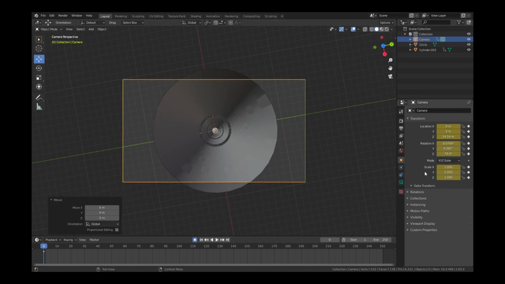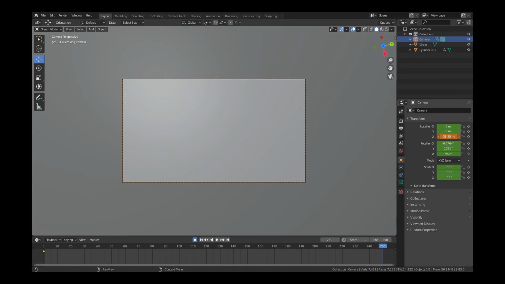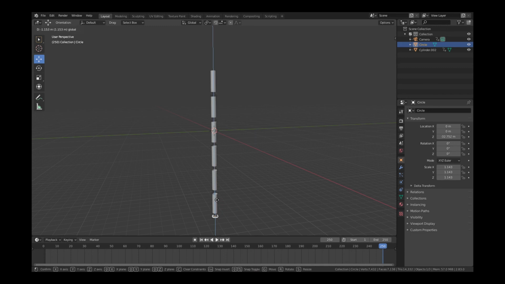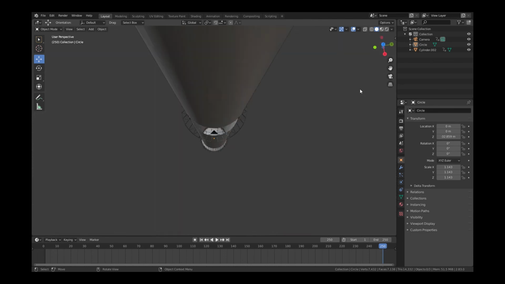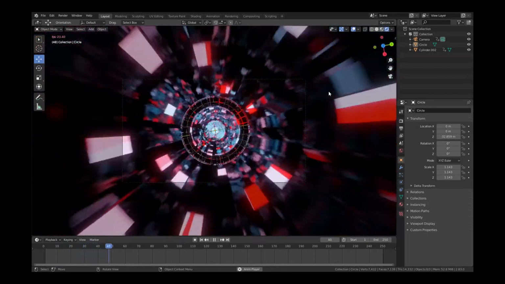Press G and now jump to the endpoint, and here we go. Yep, it's good here. Now move the ring a little down like this. Let's see what we have. Here we are.